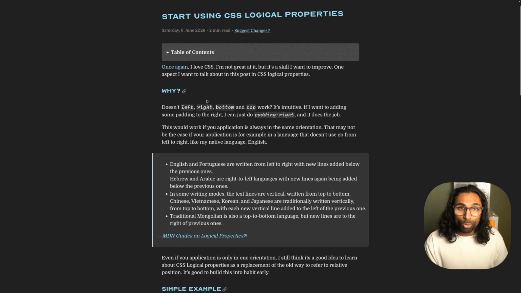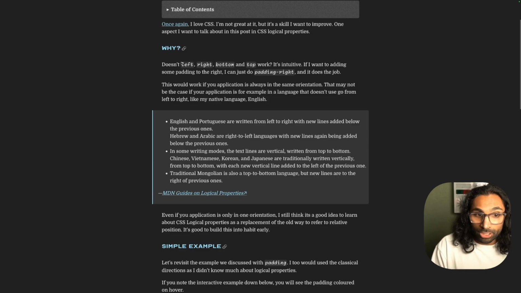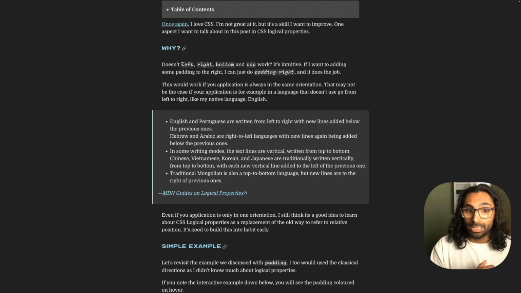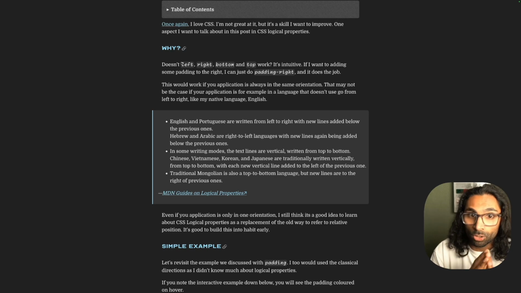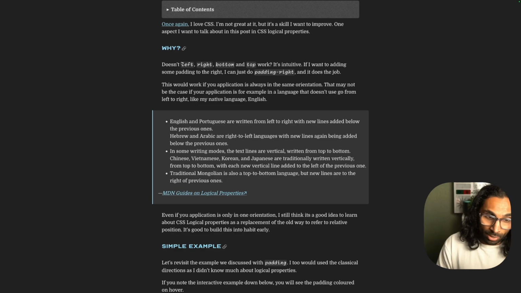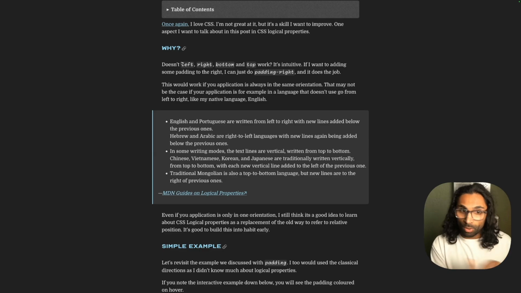Now, why is it important to use CSS logical properties? You've got things like left, right, bottom, top, so that's when you apply things like padding or which border you want to select. You can use left, right, top, bottom, but the issue is that it only works if your orientation is one specific way, and that's dependent on your language. So I speak English, and most languages go from left to right, in that one particular direction.